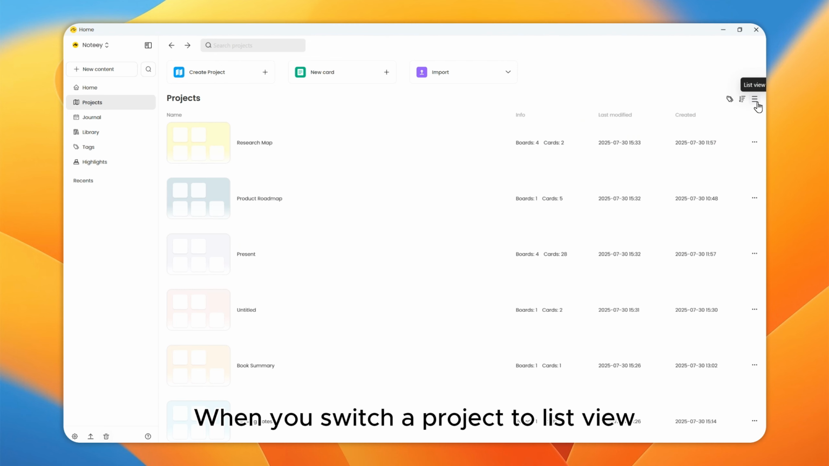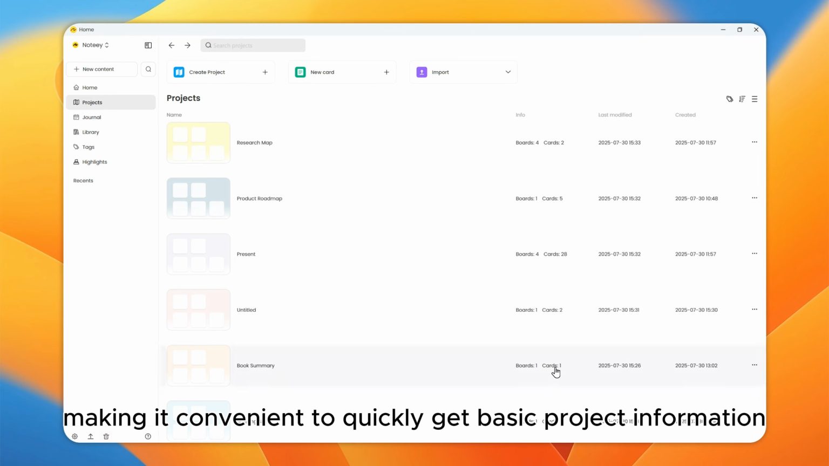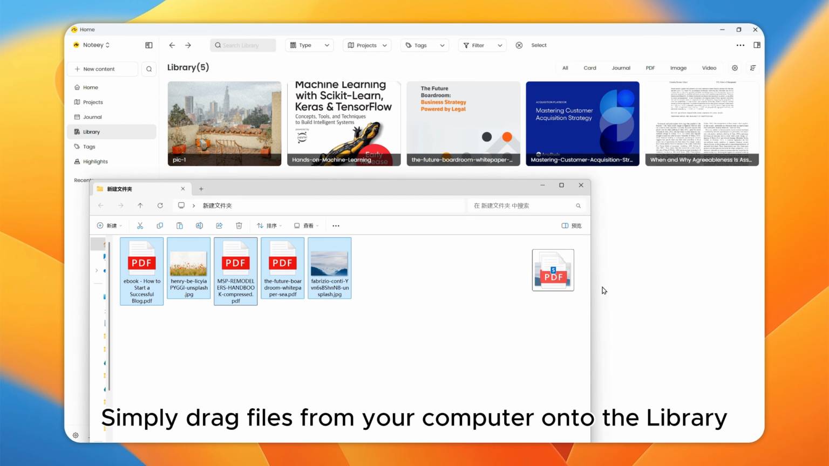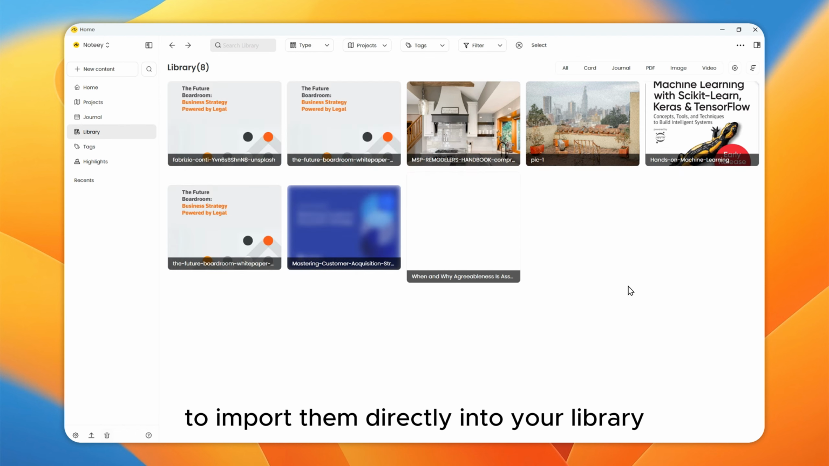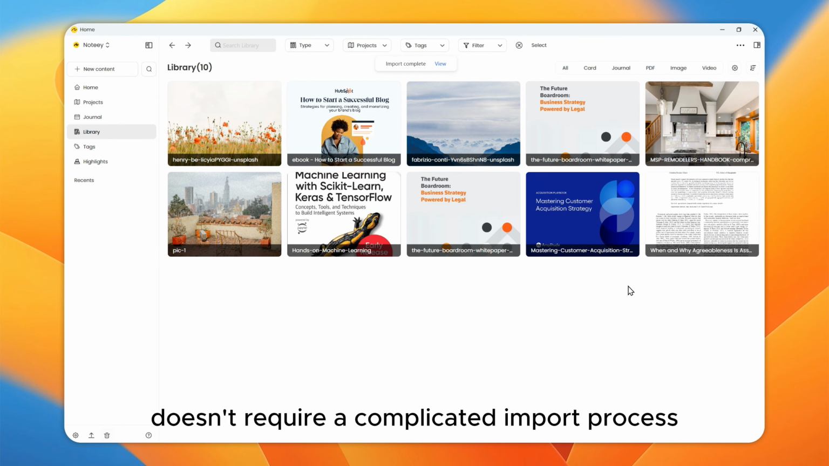Next is board and card counts in Project List View. When you switch a project to List View, you can also directly see the number of boards and cards in the current project, making it convenient to quickly get basic project information. Next is drag and drop file import to library. Simply drag files from your computer onto the library to import them directly into your library. It's very convenient and doesn't require a complicated import process.